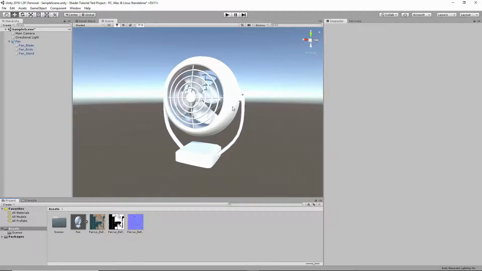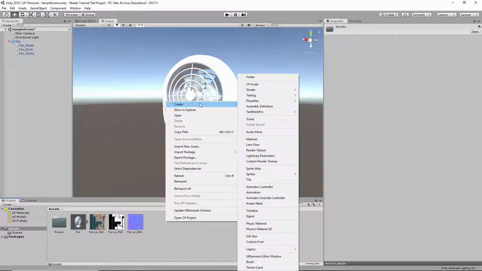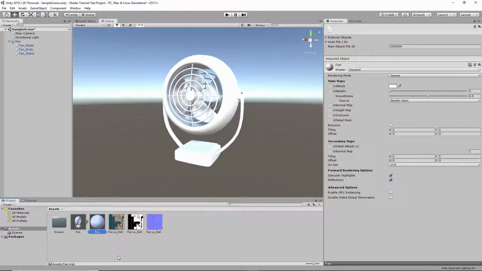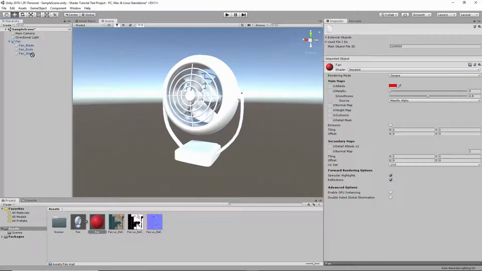So we're here in Unity now. I've created a fresh project and just imported this fan model that's broken up into 3 different sections. What you may already be familiar with in Unity is something called materials, which we've been using in this project so far. If I right click the project window and go to create a material, I'm just going to call it fan, change it to red or something, and apply it to the model here really quick.